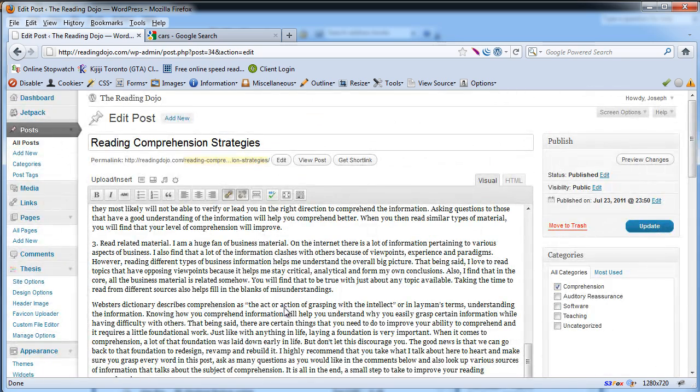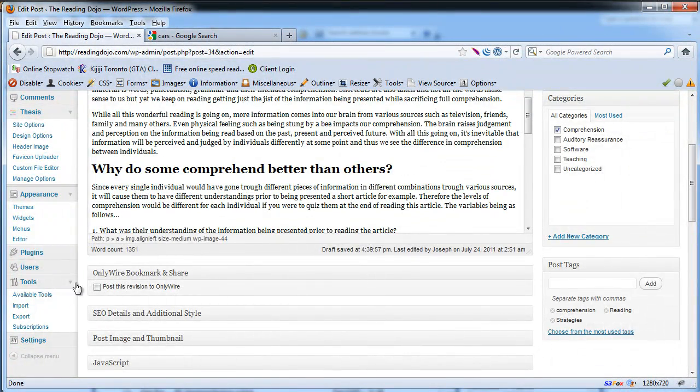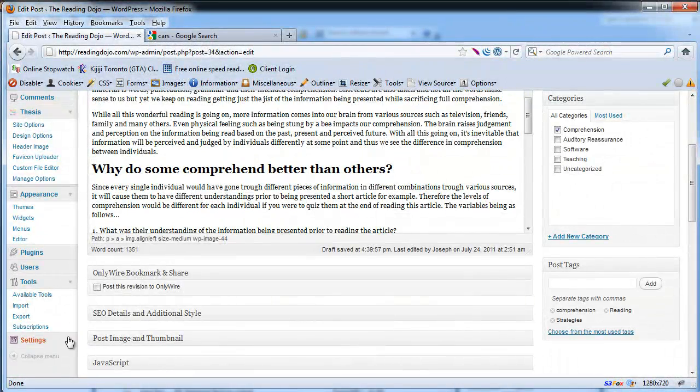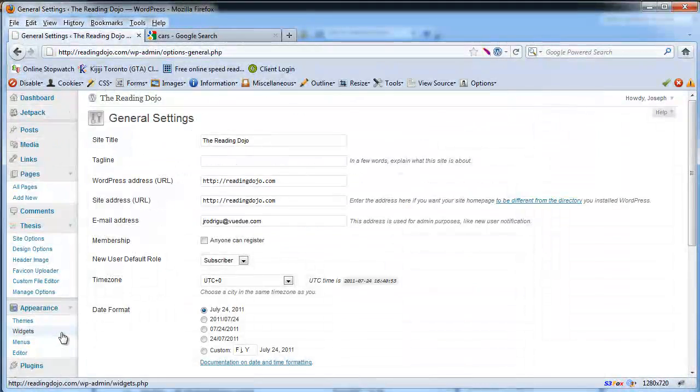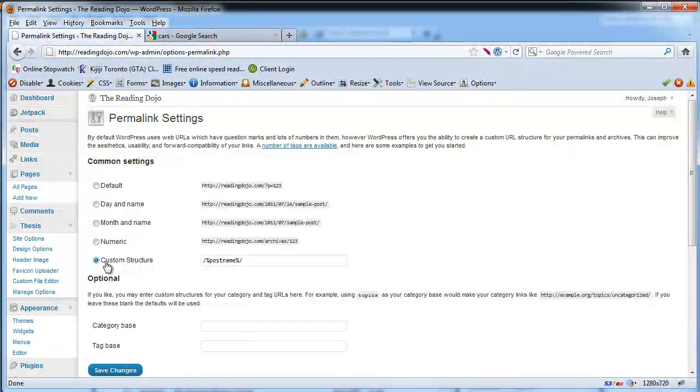And just as an added tip, you want to make sure that in WordPress you've got your permalinks set up. We'll quickly look at that right now. Go over to settings on the left hand side here, and then click on permalinks. You want to make sure that you pick custom structure, which is /%postname%/. What that does is it uses the entire post name as your URL, and you want to do that again for keyword density and relevancy in Google.